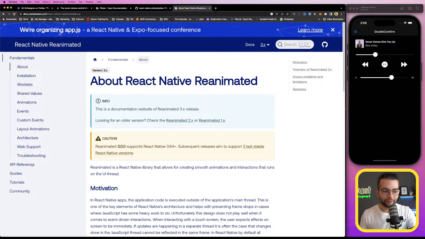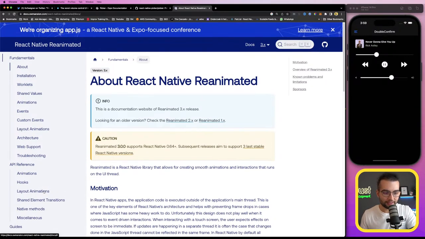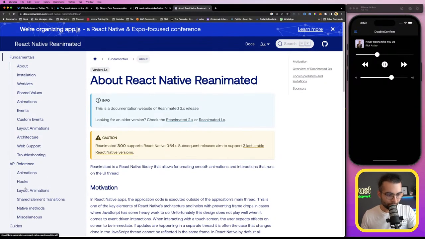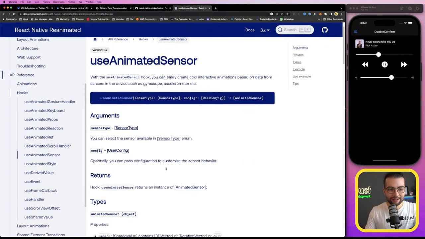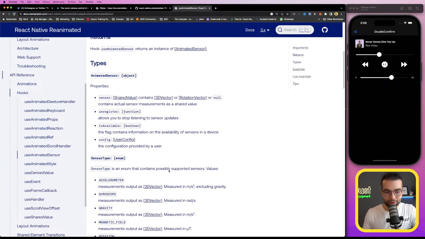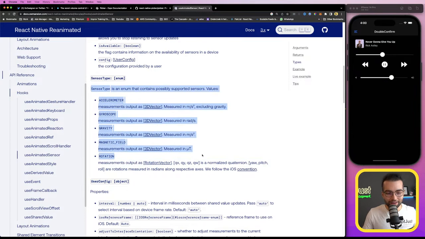And also what we are interested in is a hook that allows us to run animations based on sensors. So if you look at the hooks here, there is this useAnimatedSensor that allows us to run animations based on the accelerometer, the gyroscope, gravity, rotation, and so on. So that's gonna be a fun one. I don't have a lot of experience with these sensors and with how all of this 3D world works, but it's gonna be fun to try it out and see how we can do it.